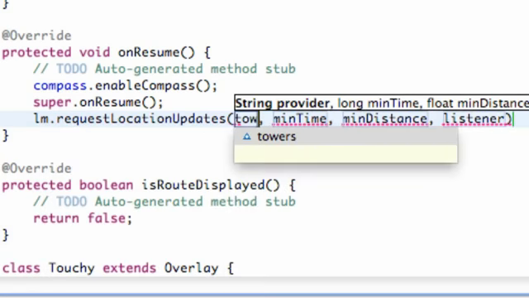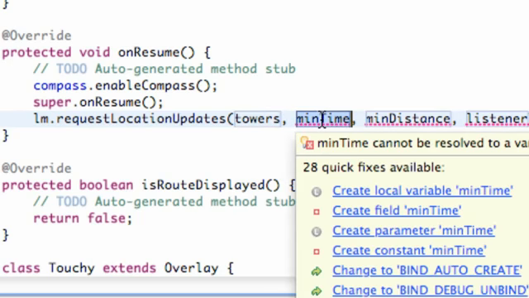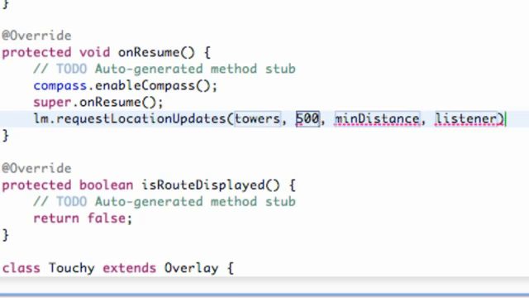We want our towers reference or string. And for minimum time, we'll give it like half a second. And for the minimum distance, we're going to give it like 1. And for listener, we're going to say this, referring to the listener that we implemented for this activity. So now we're going to request the location update.